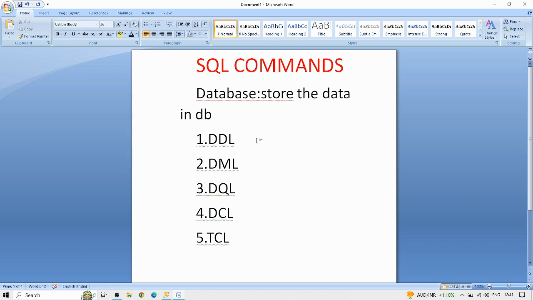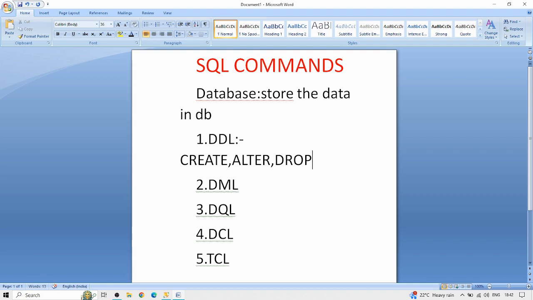DDL. In the DDL, we have three commands which are used to store, delete or modify the data in the database. DDL has create, alter, and drop. These three commands are required in SQL.